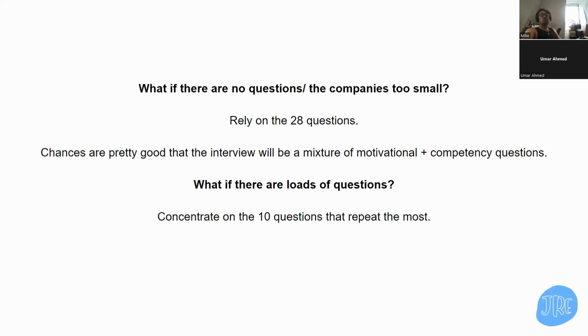So what if there are no questions, the company is too small? You just rely on the 28 most common questions that we've given you, because the chances are pretty good if you're interviewing for a small company, it's just a mixture of motivational and competency questions. What if there are loads of questions? We tend to concentrate on the 10 questions that repeat the most. That seems to work for us really well.